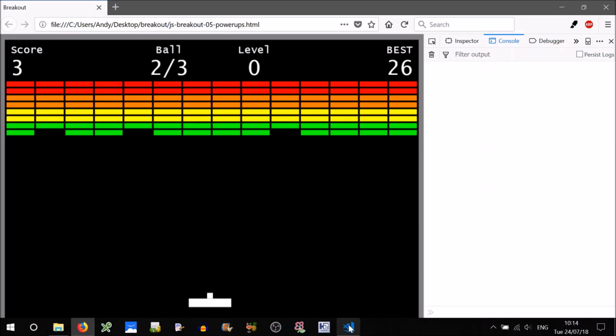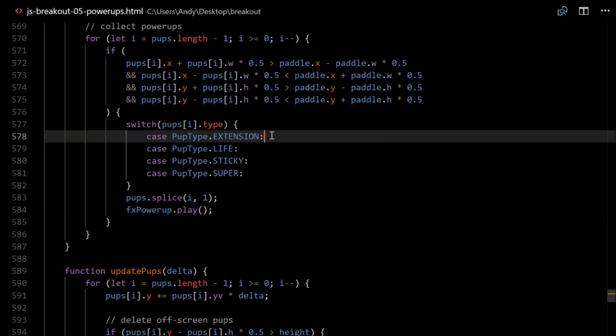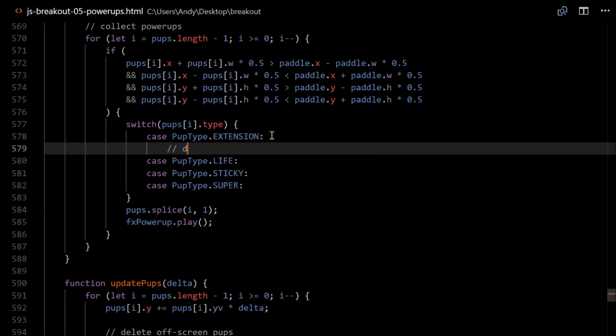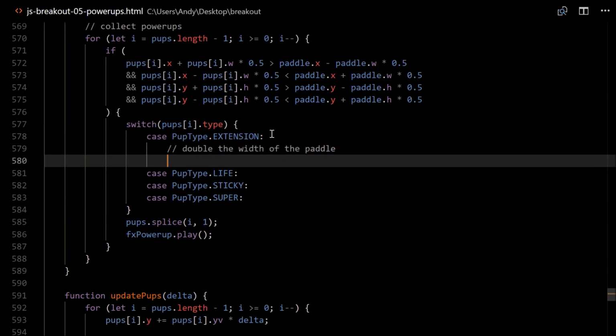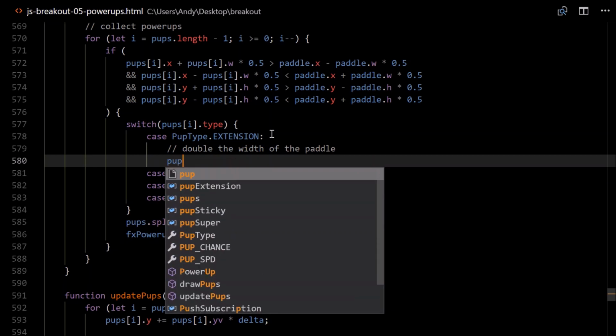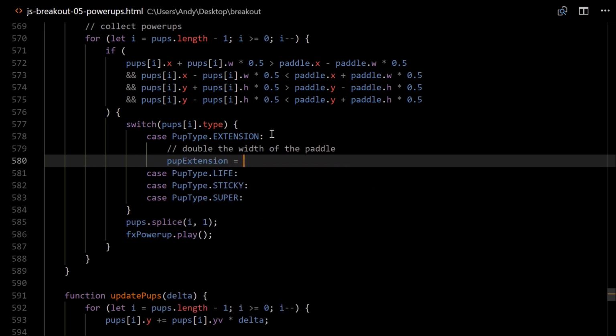That's good. Now what will extension do? Well, I'm thinking it will double the width of the paddle. So we'll have to set that flag first. So pup extension will equal true so that we know that it's in play. Now if it is in play, if we already have it, well, we don't want to get it again. Otherwise our paddle will just keep growing and growing and growing.